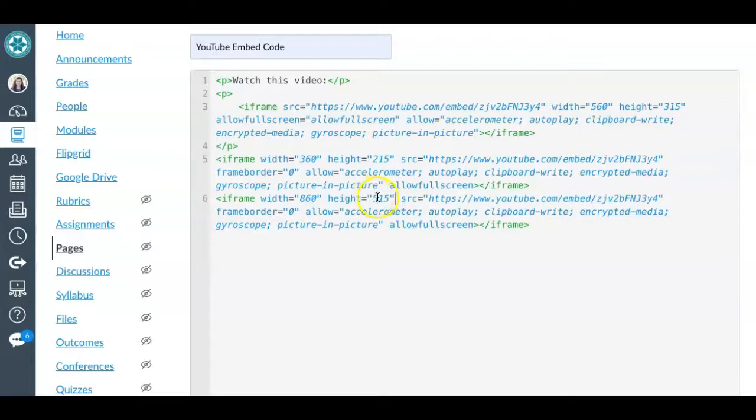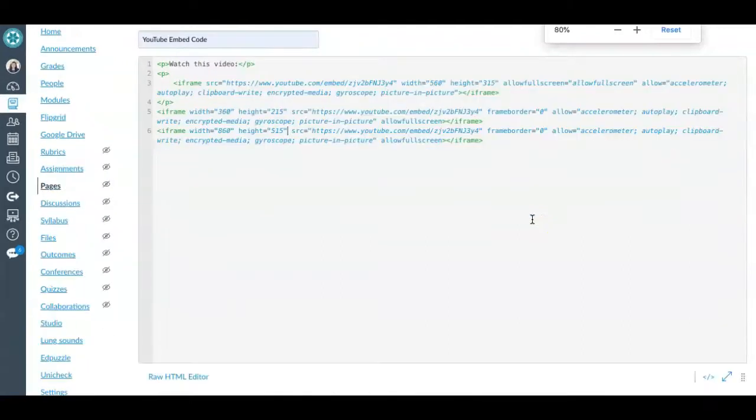So all I did was change those numbers. I didn't add any spaces. I didn't delete the quotation marks. None of that. Okay, so let me go back.